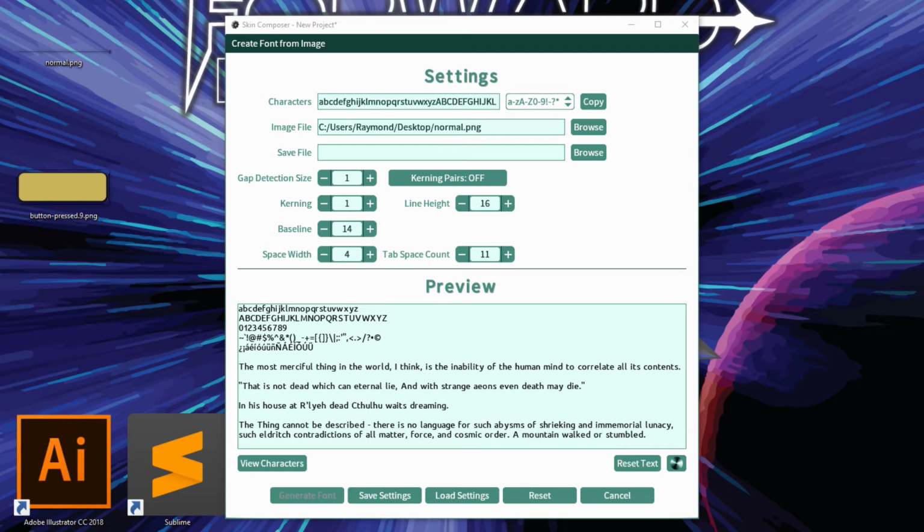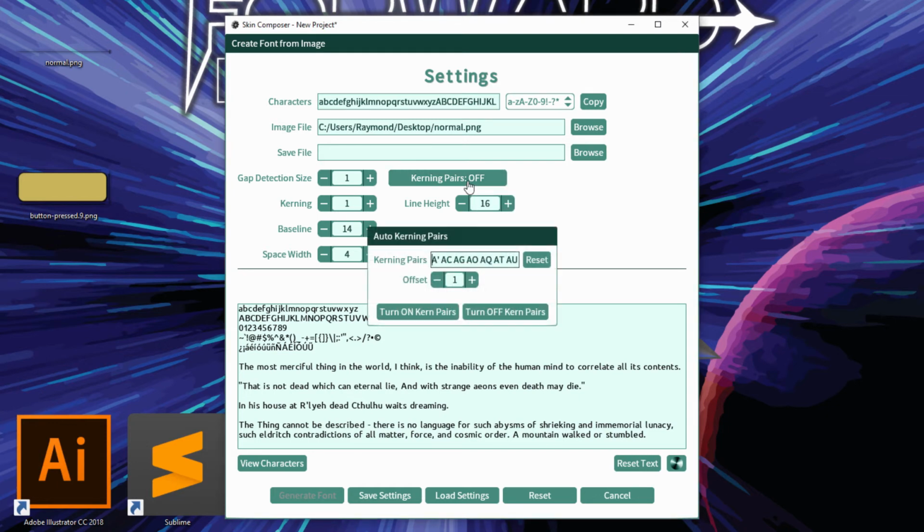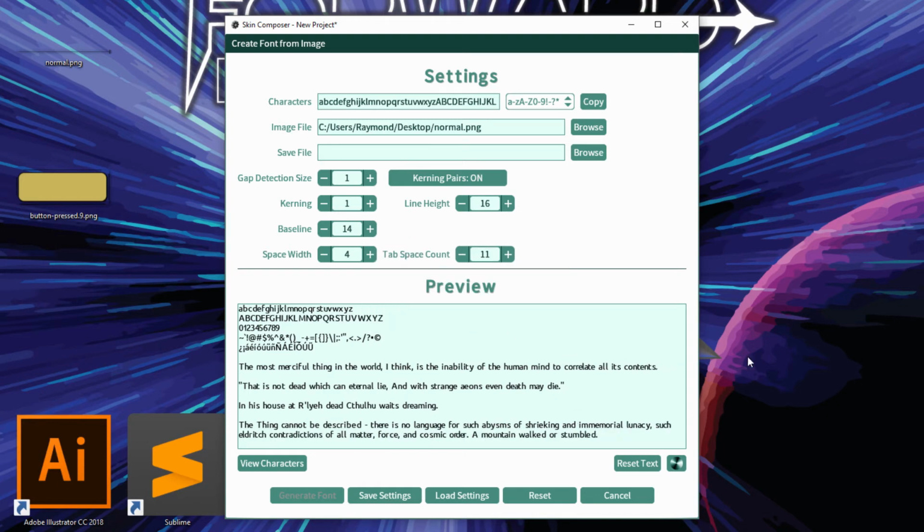Commonly, you'd want your capital letters to be tucked in a little closer to smaller characters, as with the pair uppercase T, lowercase e. Click on Kerning Pairs and turn it on. This may be the key to making certain fonts look just right, but sometimes it makes a mess.